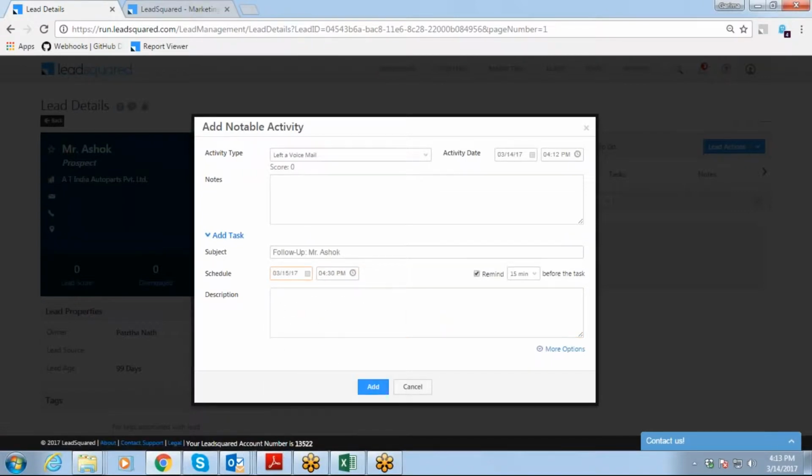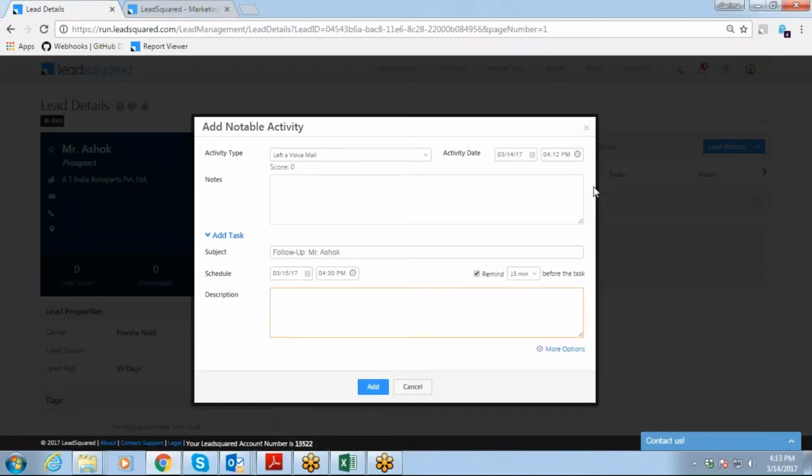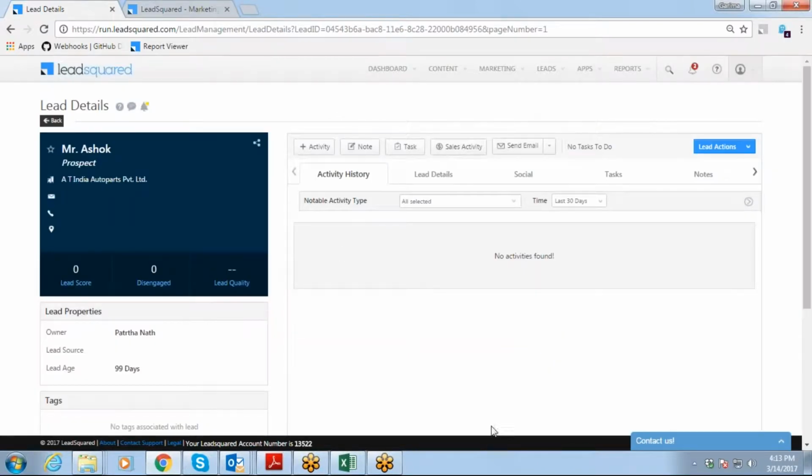So I'll just select reminder. Tomorrow's date, and if you check in here, this will show you a reminder. So reminder will be 15 minutes before, 30 minutes. You can just select accordingly, put a description and add this thing, right? So you create an activity, plus you are adding a follow-up task also, plus with the reminder. Correct. So this is the main thing which you can do here.